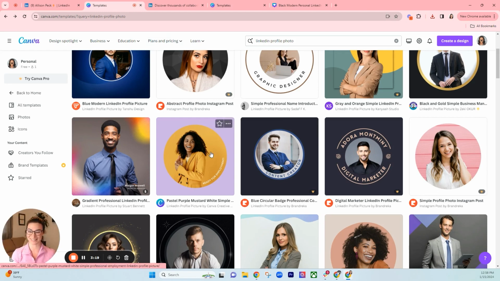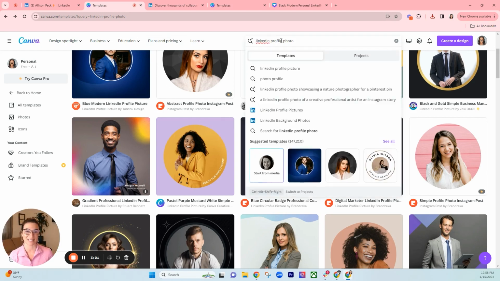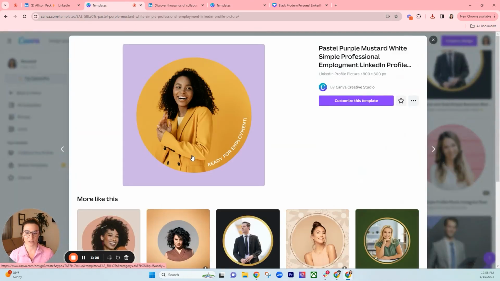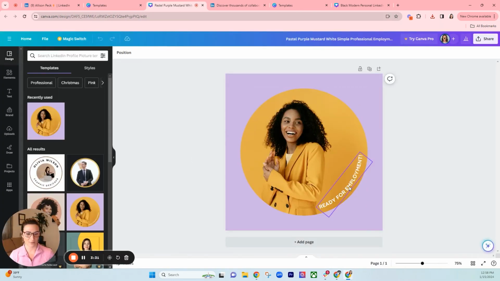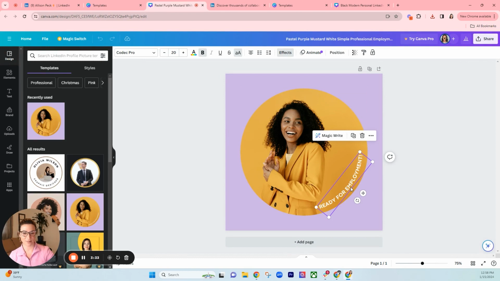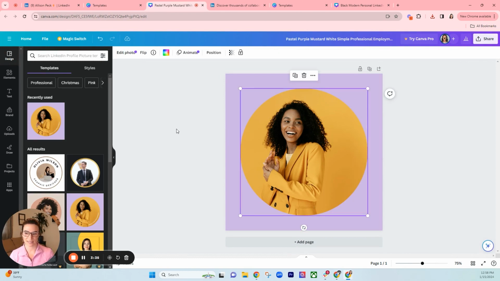If you want to make a custom profile picture, guess what? Canva also has templates for those. I just searched LinkedIn profile photo. Again, you can click one that you like, customize this template. I would not say ready for employment, so I'm going to delete that. And instead of this picture here, you can click upload here and upload a picture of yourself.